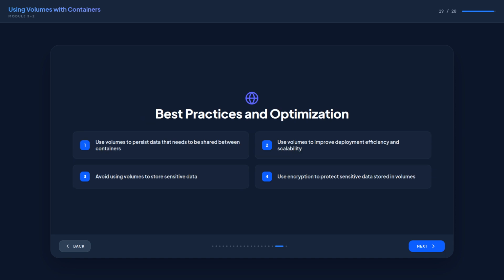Now, let's talk about some best practices and optimization techniques when using volumes. You should use volumes to persist data that needs to be shared between containers. Using volumes can also improve deployment efficiency and scalability. However, you should avoid using volumes to store sensitive data. If you need to store sensitive data in a volume, make sure to use encryption to protect it. By following these best practices and optimization techniques, you can get the most out of your volumes and improve the performance and security of your containerized applications.